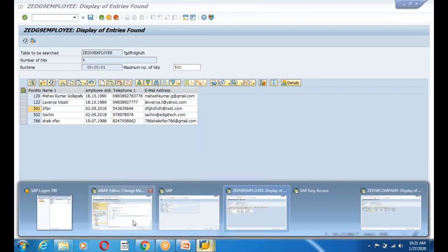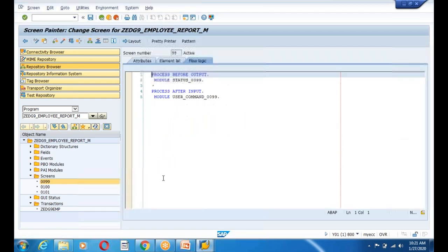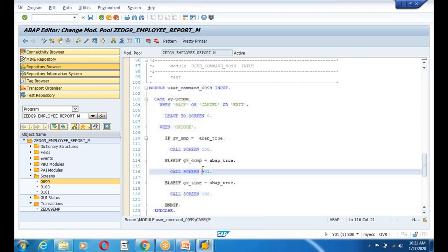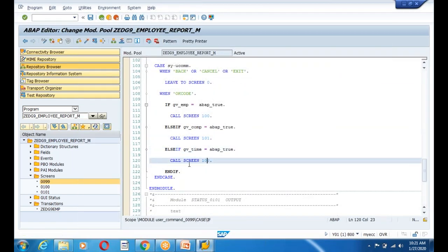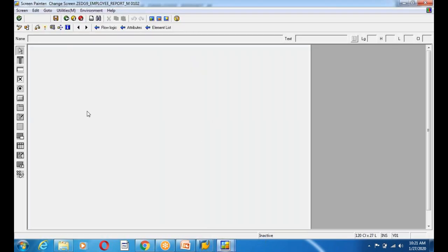That's fine. But now the next part is, we need to design a screen. So whenever it is 99, whenever you click on timesheet, it should go to the timesheet application, and 102 is the screen, and click on create in 102, and it's manage timesheet, and save, and go to the layout. Whenever it is a timesheet, maybe one employee can enter multiple records in a single shot.